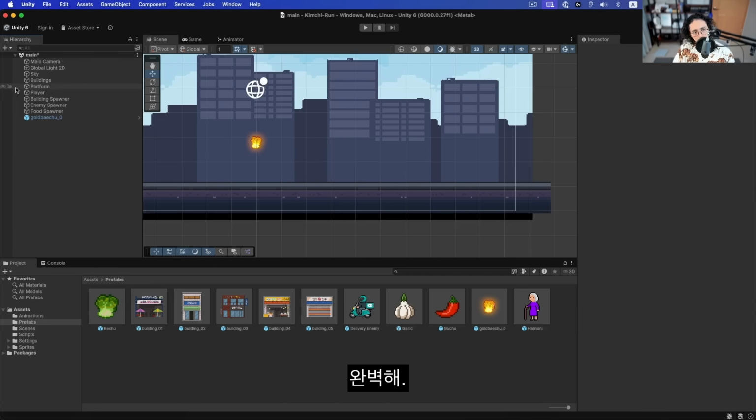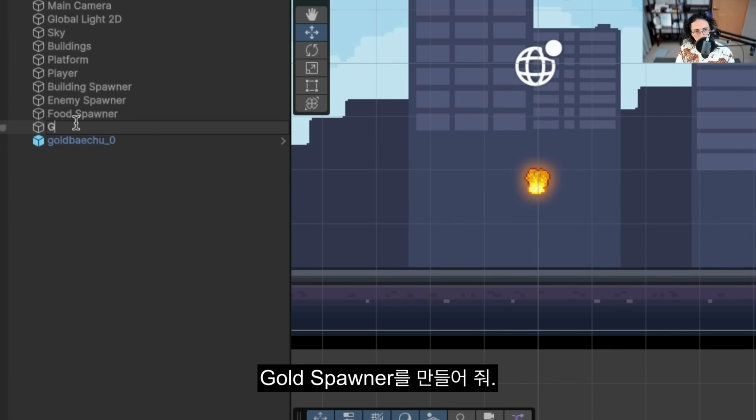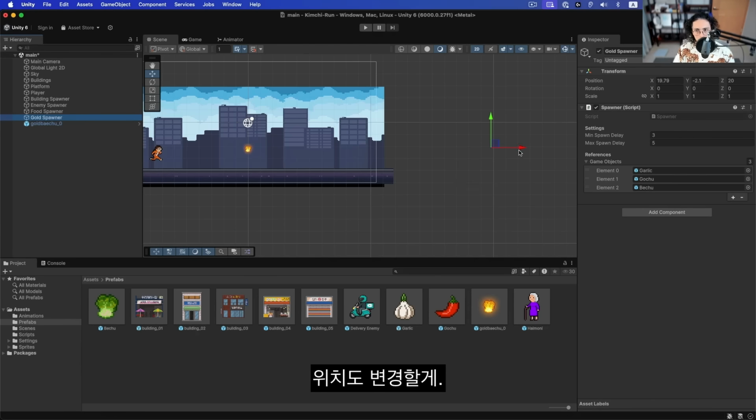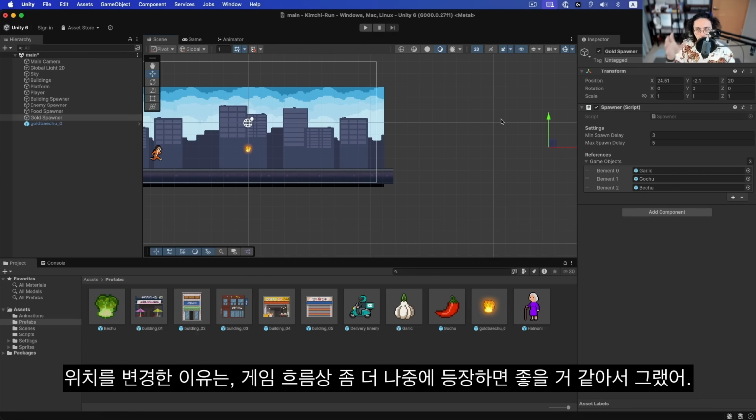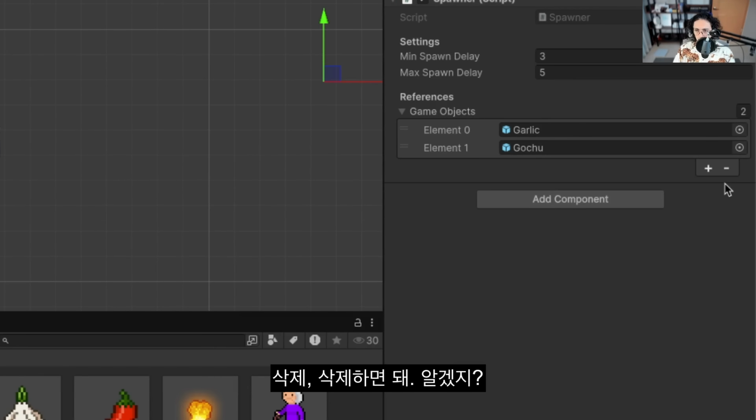Okay, perfect. And now we're going to take the food spawner and duplicate it. This one will be the gold spawner. All right, and we are going to maybe change its location. Somewhere here, whatever. I'm just changing location because I want them to show up a little bit later in the game, okay? And we take the gold spawner and we're going to delete.